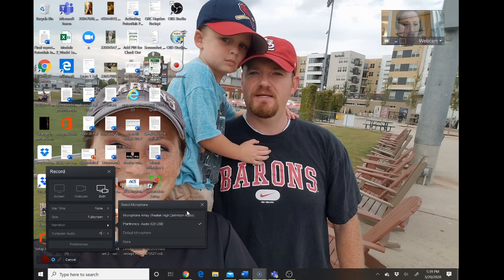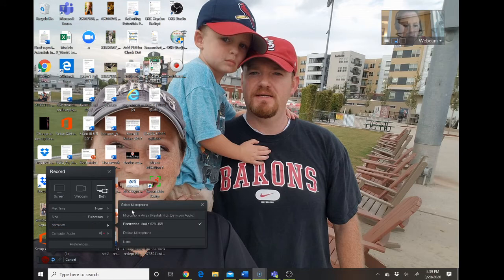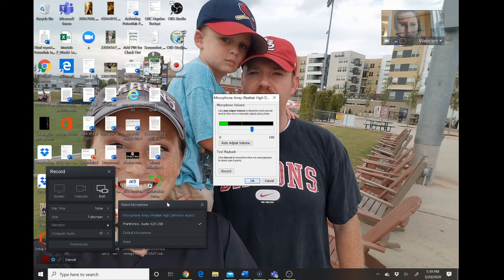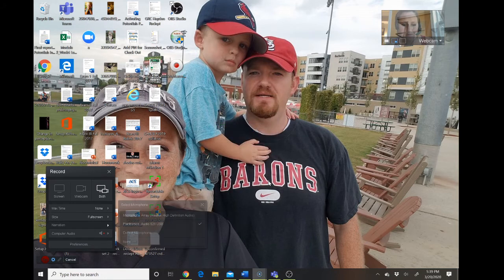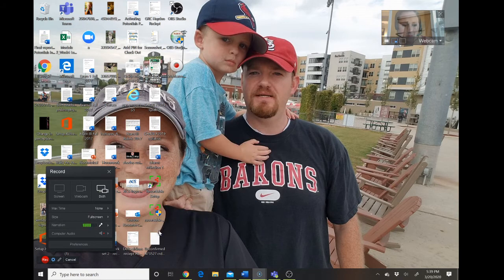All right, so what I did is, I went to the record screen. I selected the arrow right here by the microphone, and then I made sure I selected the correct microphone. That way, you should get better sound when you have the correct microphone set.